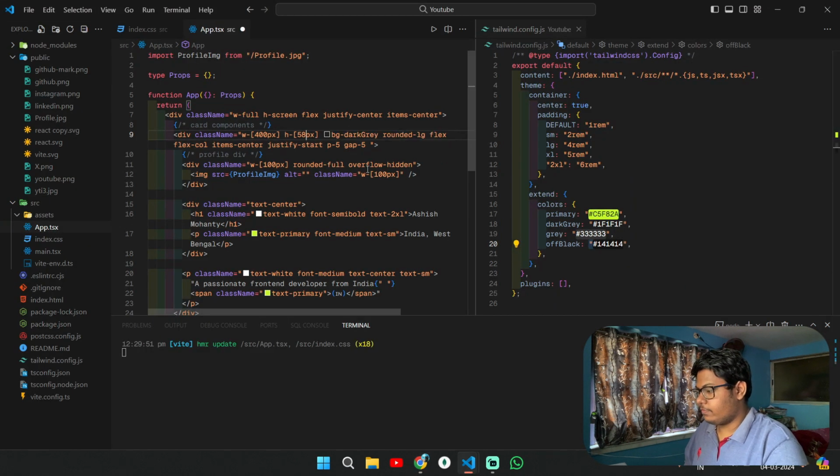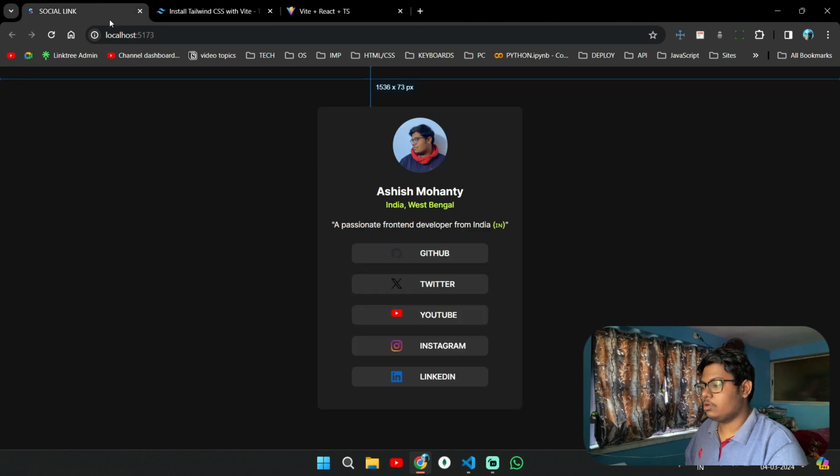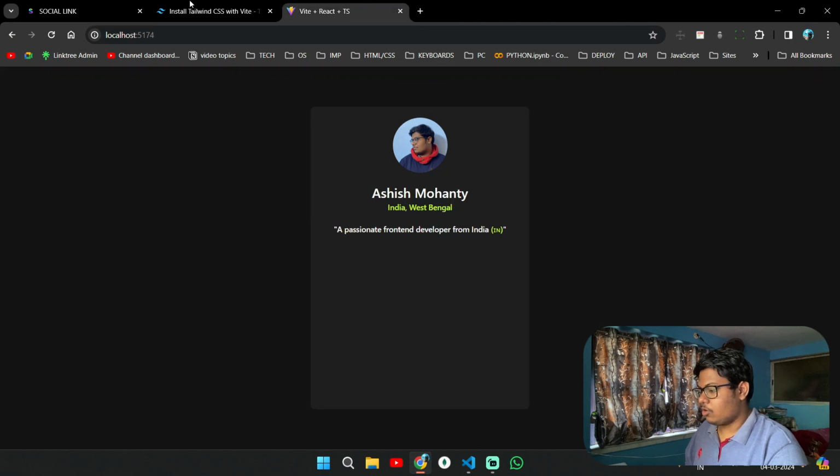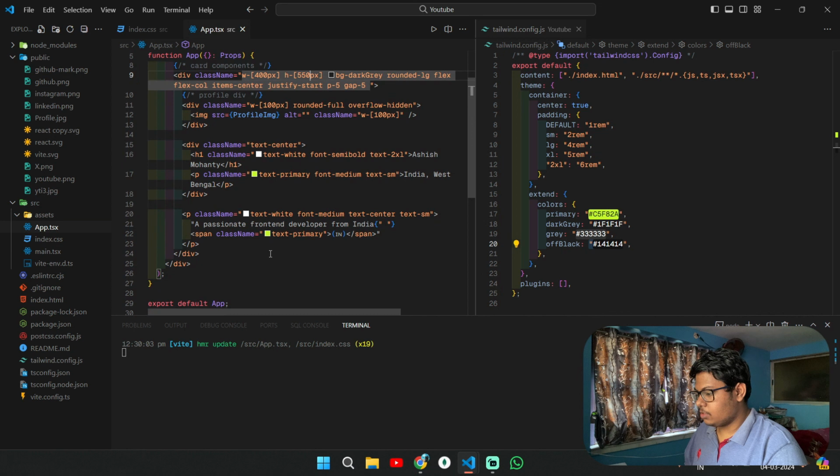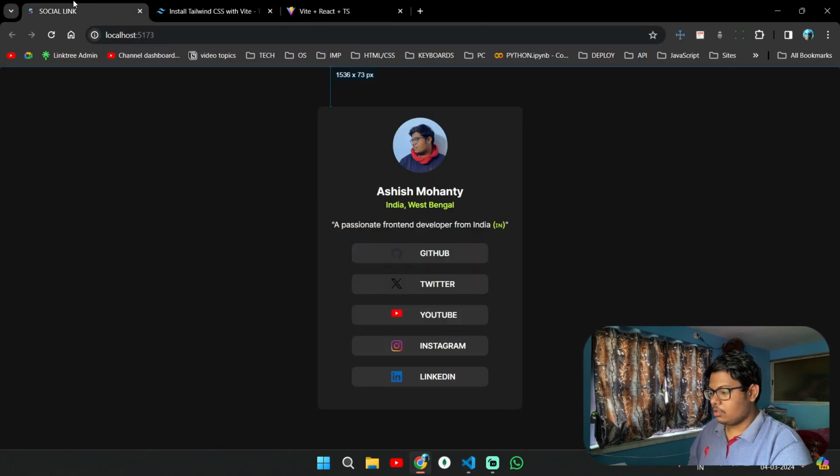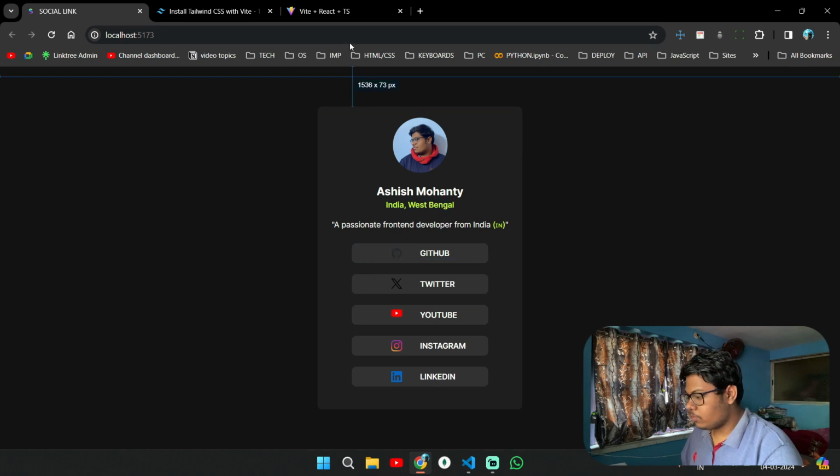Let's make this 550 pixel. Now this will be almost similar to what the height of this card component here is. So come back to my VS Code. Now we have to create these links. Alright, now let's create these links. So come back to my VS Code.